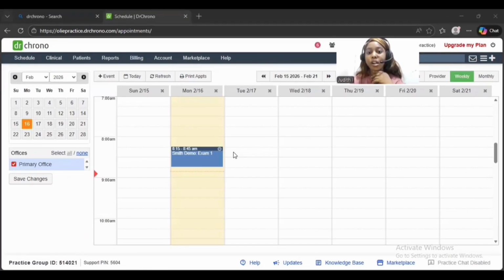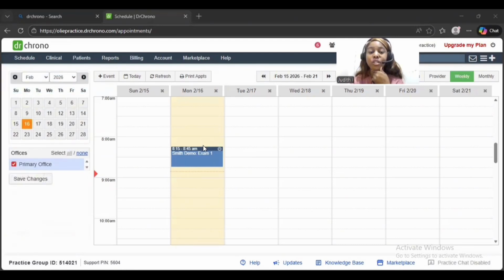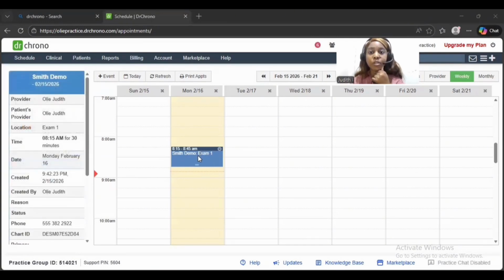Okay. Now let's see how medical scribing works in a real clinic. As you can see on my screen, this is patient Smith demo. This is a mock patient, and I already made a video on how you can access the free trial accounts of the DrChrono EHR. So if you've not seen the video, you do well to see it so you can practice, because you only learn by doing.